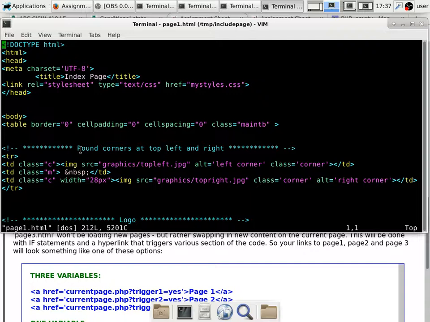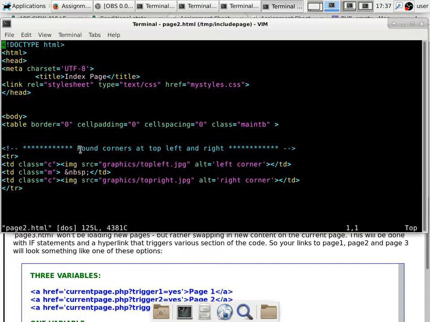Okay, and the same thing with HTML2, I think. page2.html. Oh, it has the entire thing too. And then the same thing applies to page 3. It is also an entire HTML document.